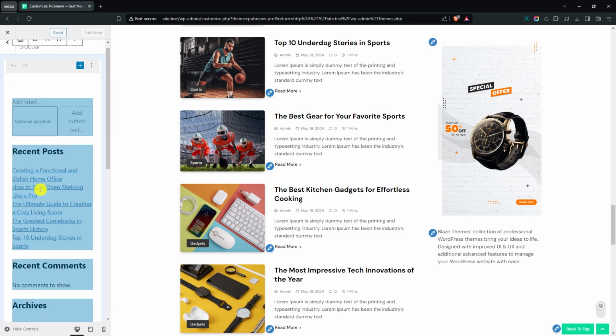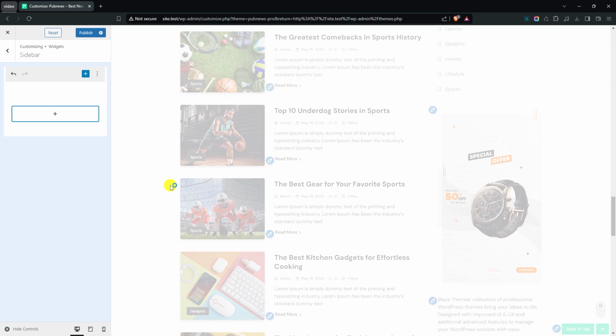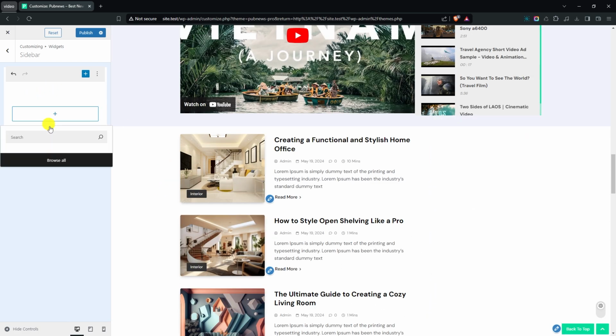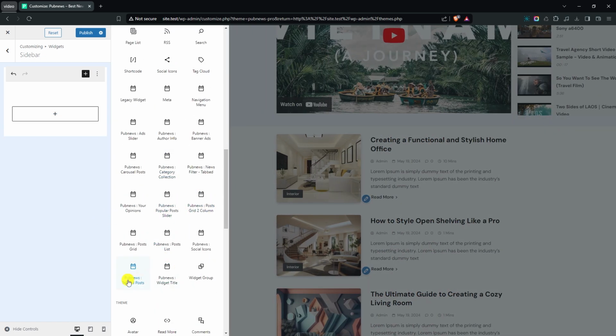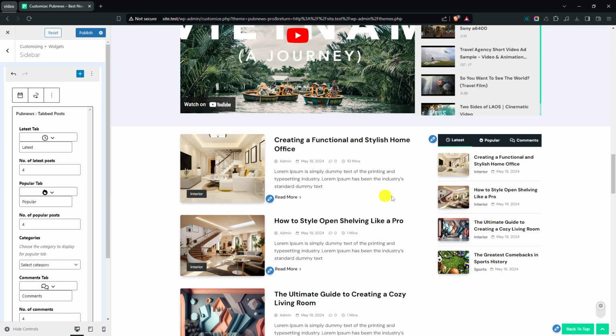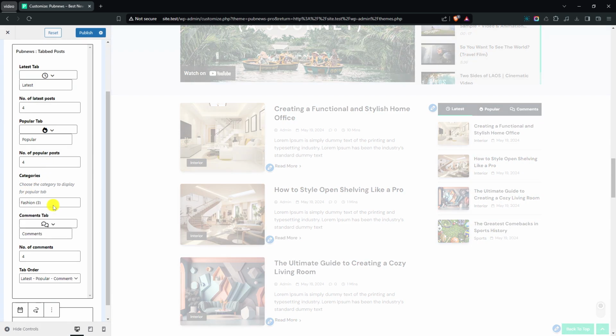I am going to delete all of the widgets that have been added here and add new widgets. For the first widget, I am going to add tabbed posts. You can select tab icon, determine the number of posts, choose categories, and order of the tabs.